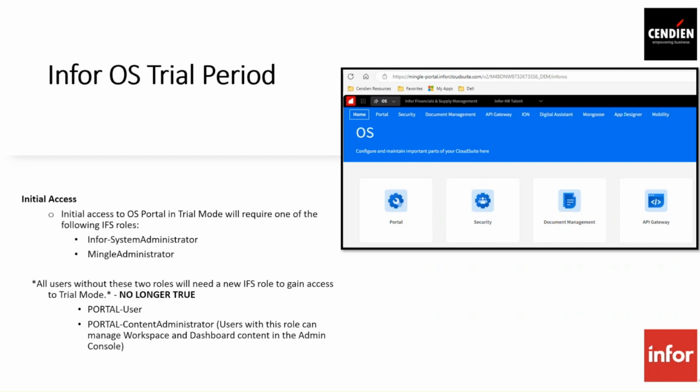This slide has changed since the last time I presented this, because last month, a CU came with a change that affected how users access this new InforOS. The application is no longer looking at the portal-user security role to allow access to the new portal. As soon as this was enabled for the tenants, if you had the Infor system administrator or the Mingle administrator security roles, you had access right away. You could add the V2 syntax in the URL, and then you would land in the new InforOS portal.